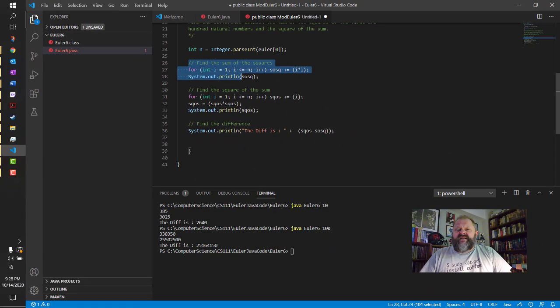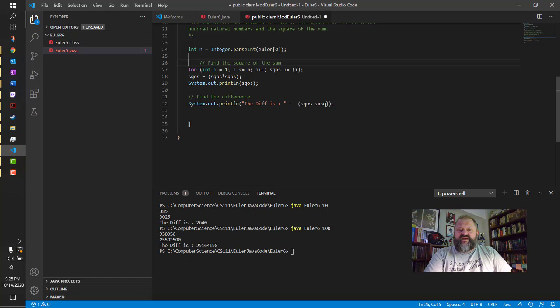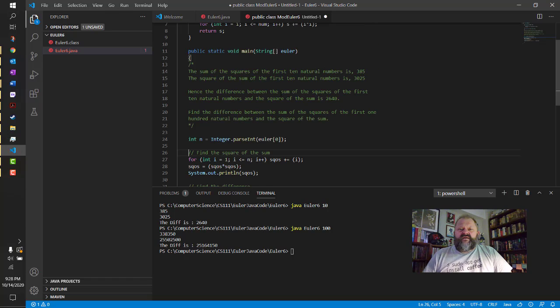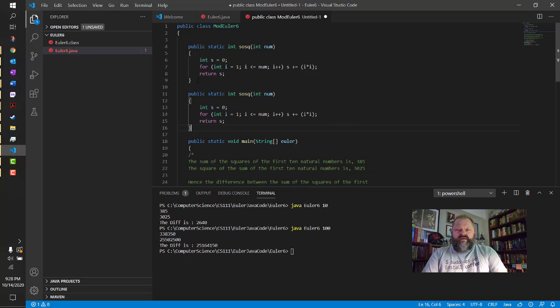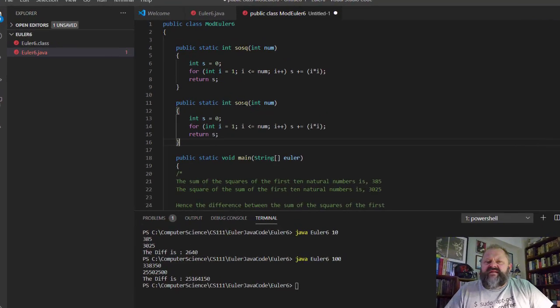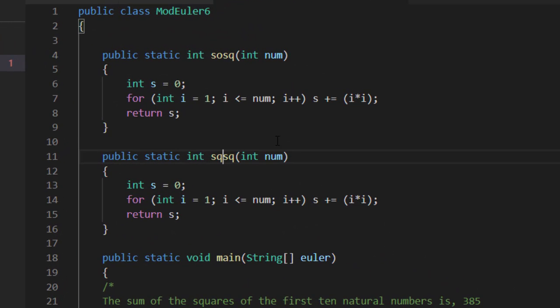Call me crazy. So I'm going to get rid of this code right here. And I'm going to pretty much do the same thing with the other one, and then we'll test it. So I'm going to copy that code. I'm going to paste it, and now I have two functions that are exactly the same. But what am I going to do? I'm going to call this square of sum.